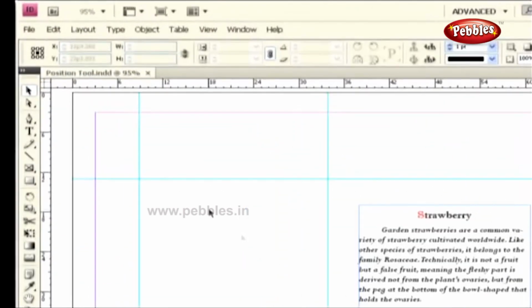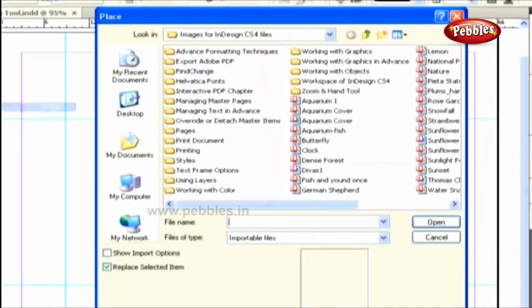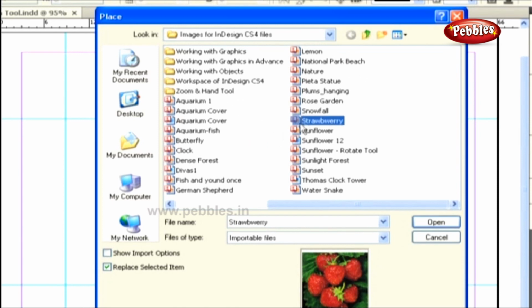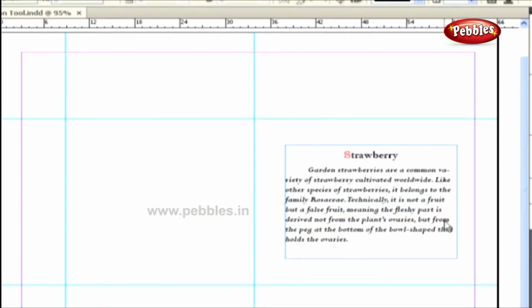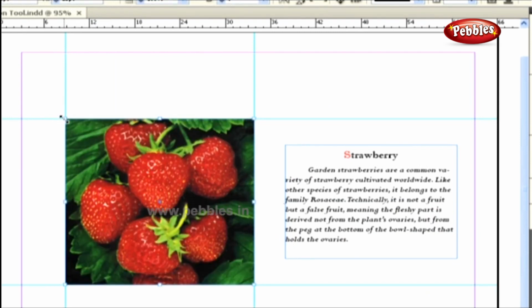Now let's go to the File menu and select the Place command. And this opens a Place dialog box. From this, let's select the strawberry image and click the Open button. You'll notice the cursor loaded up with a selected image. Now let's click the cursor in the workspace, and the graphic image gets placed in the area where we clicked.